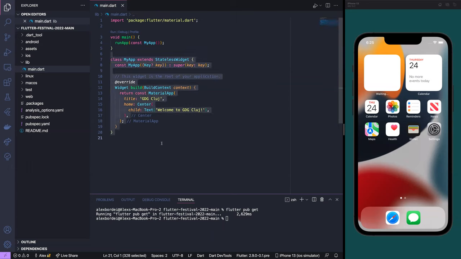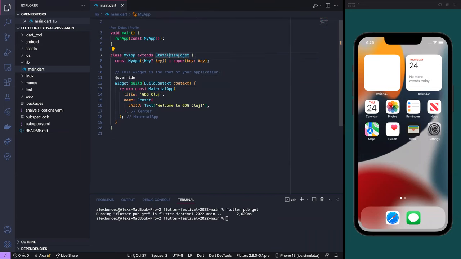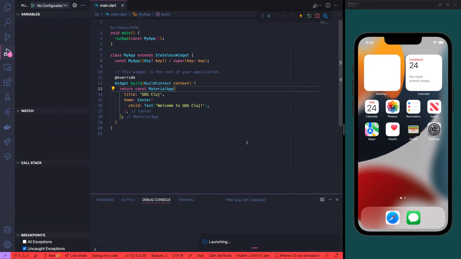This is how a widget looks like. Usually they extend StatelessWidget or StatefulWidget, and they have this build method that is mandatory to be overridden. And to run our app, we can use the debugger from Visual Studio, which will launch our app on the Android device. If you have a real device, especially iOS, you have to open the Runner file and change some configuration there, like changing the default example package name to a particular domain.